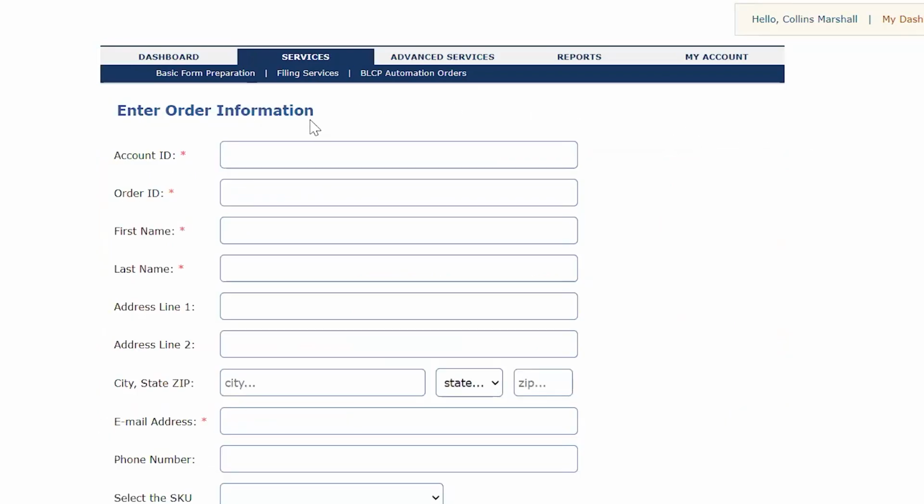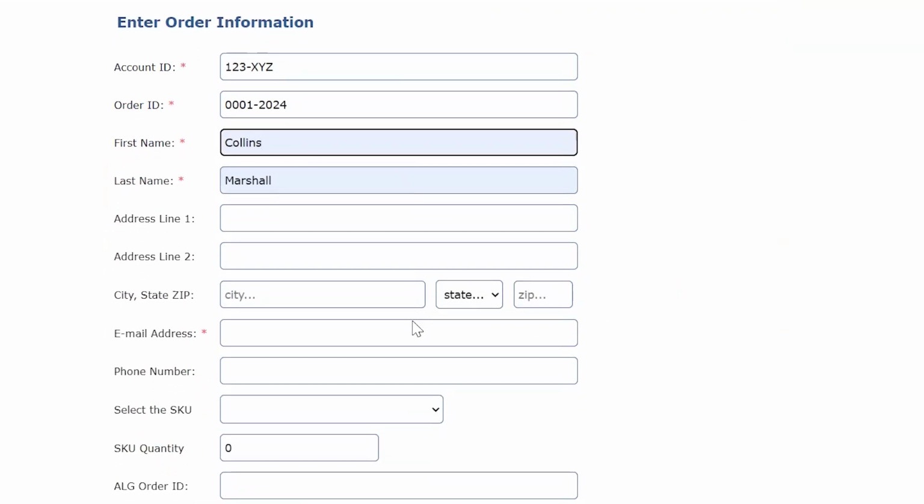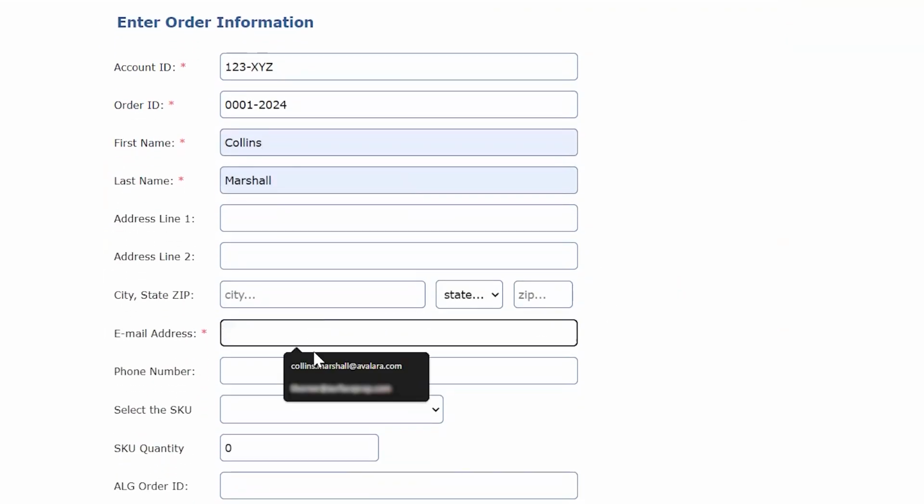Once you're here, you'll need to give us an account ID. This is typically the ID used by your software provider or HCM. An order ID. This can be any series of numbers, though starting with 0 normally makes the most sense. Your customer's first name. Your customer's last name. Your customer's email address, or your own email if you intend to be the person who fills out the questionnaire on behalf of the customer.